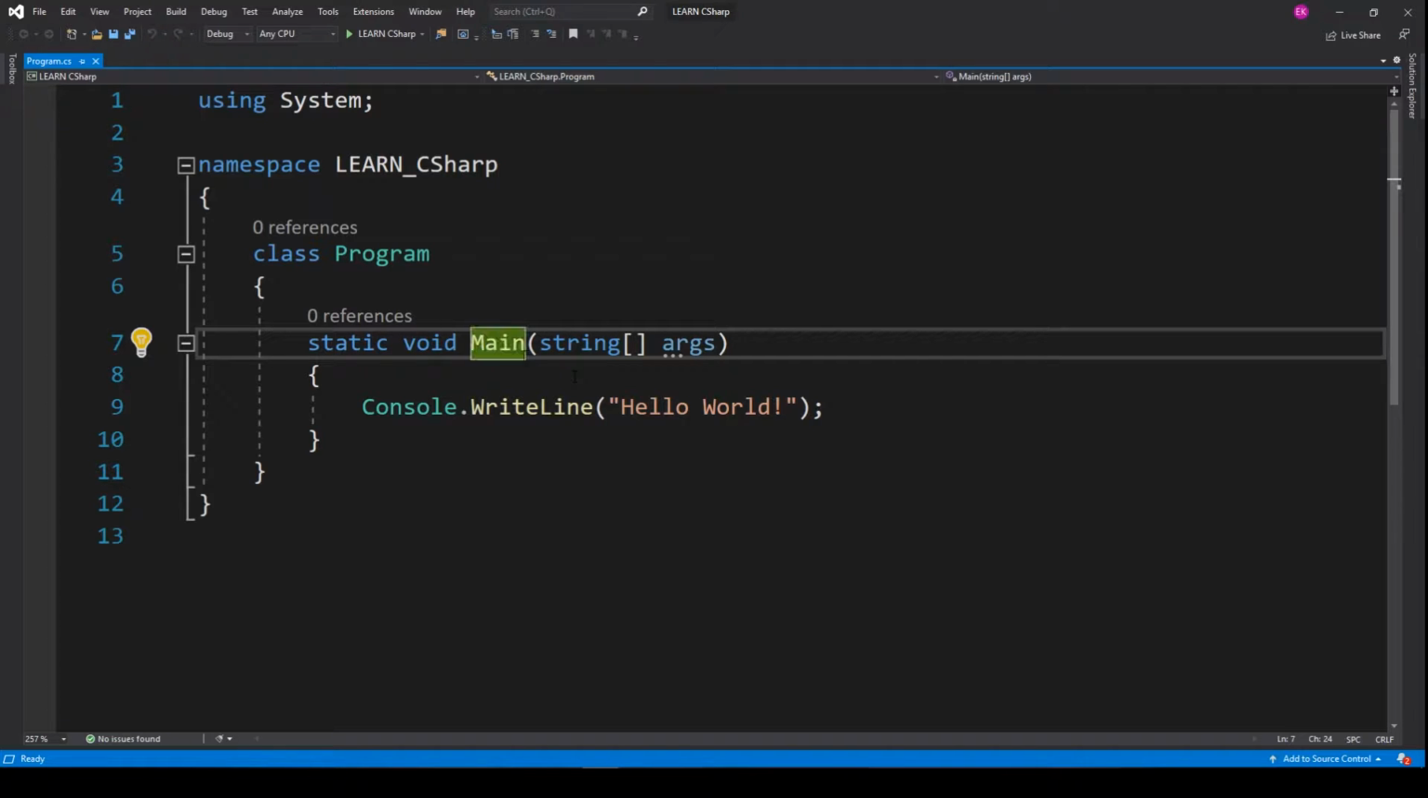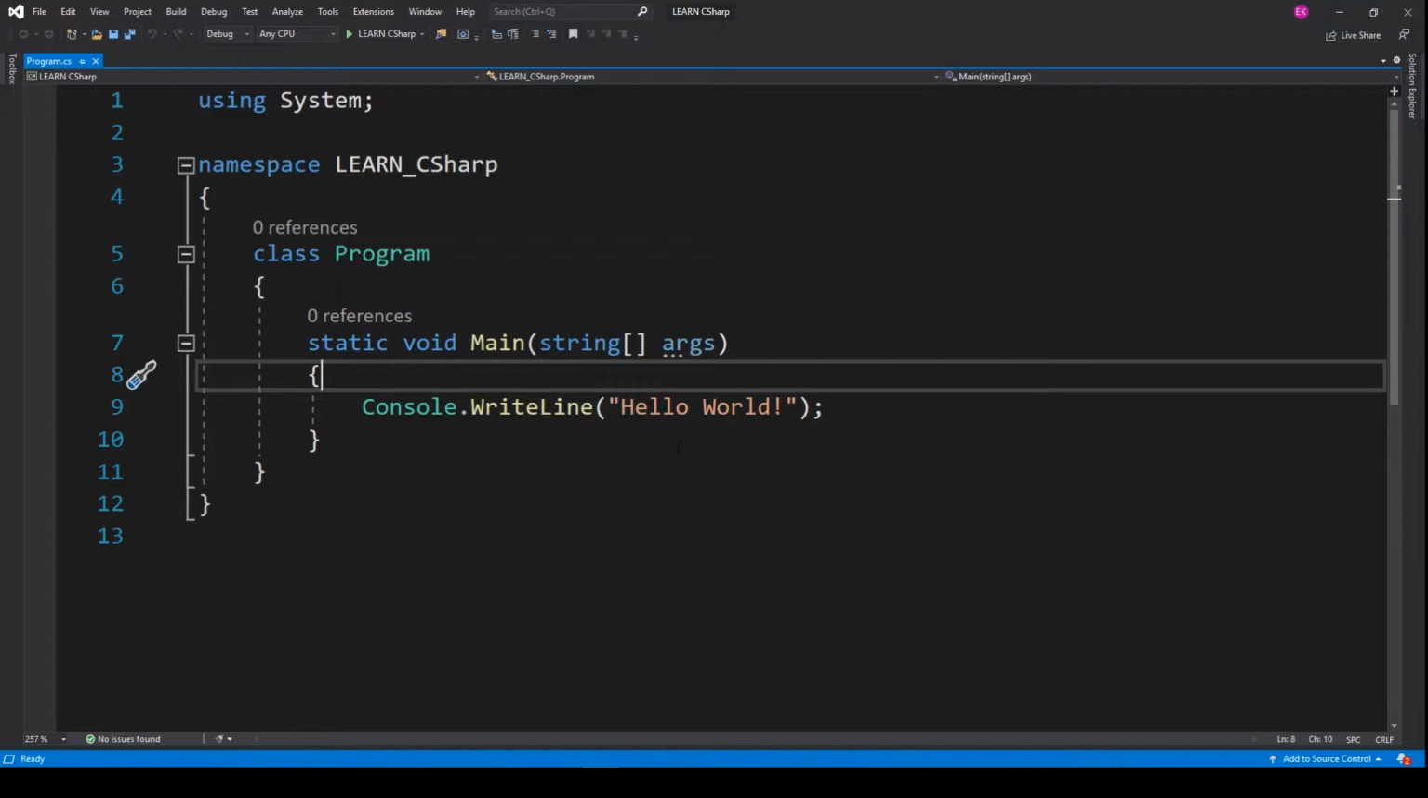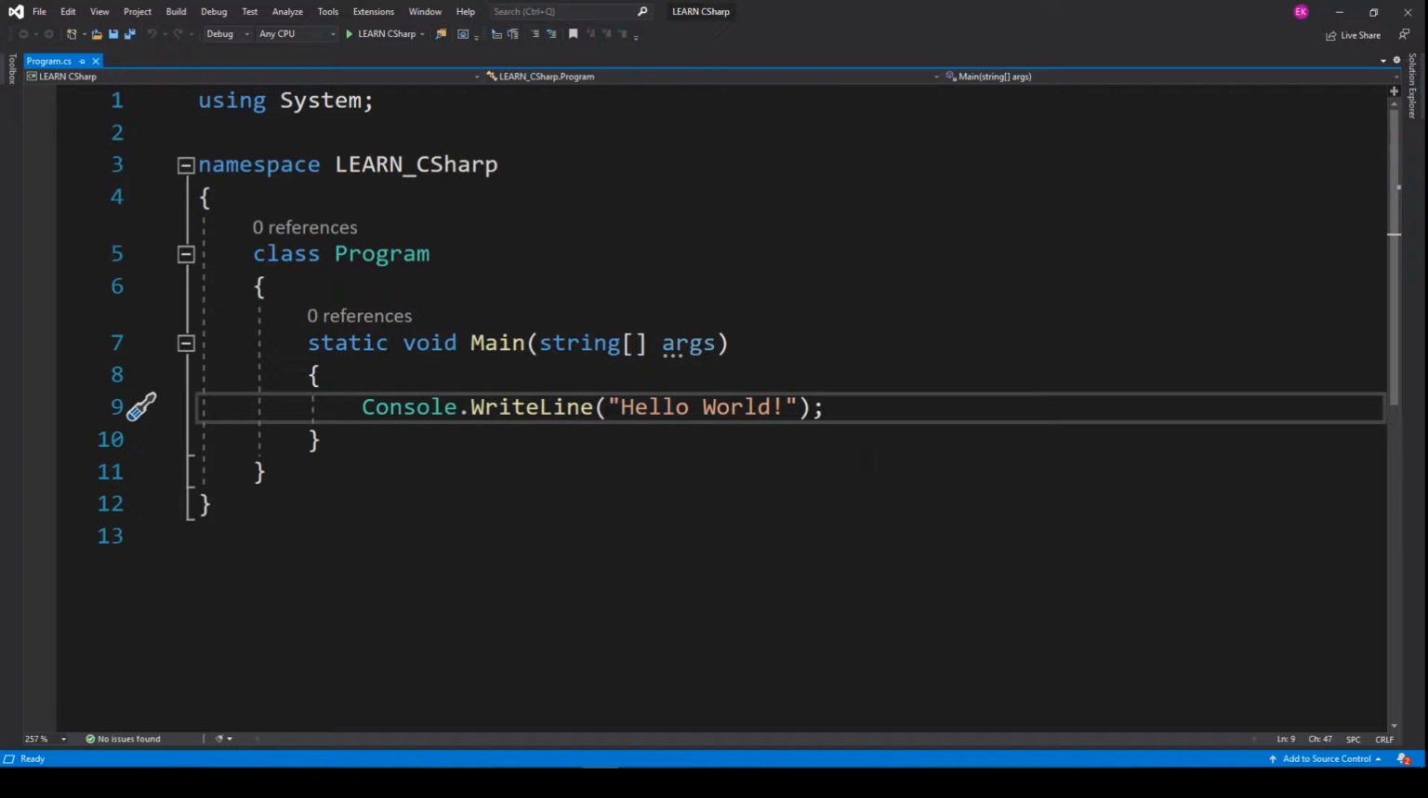The Main method is different from our other methods. The main difference between this and other methods is that the Main method is executed first in our program, in our terminal application. Here, let's start by running the application. Let's see what this application can do or cannot.